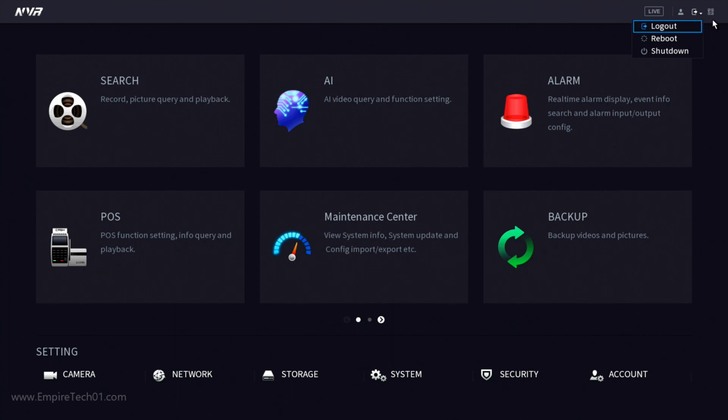And next to that is the QR code. The QR code you can bring up and you can scan with your phone with the DMSS app and be able to use the push notifications to view the NVR outside your network through P2P.